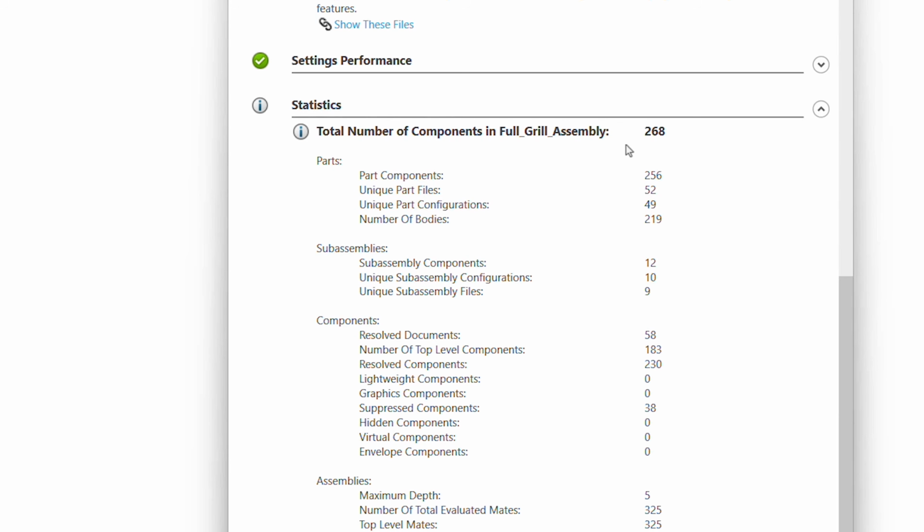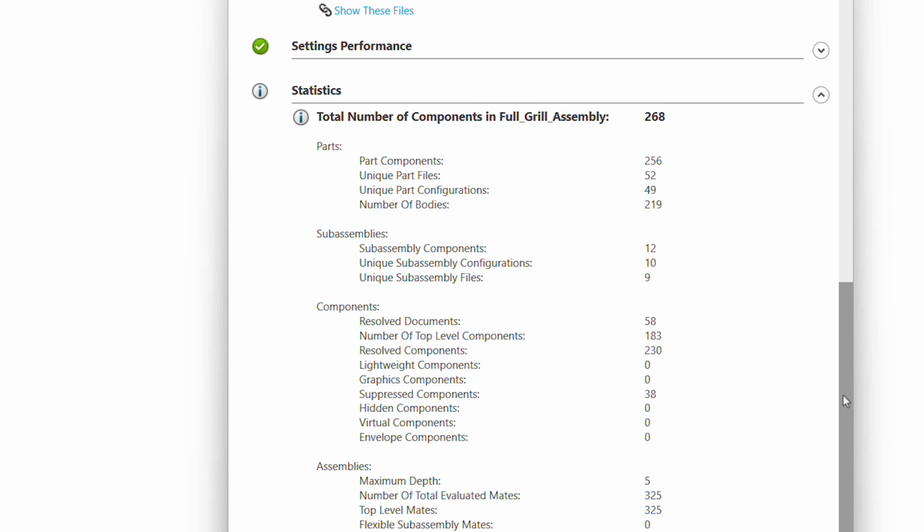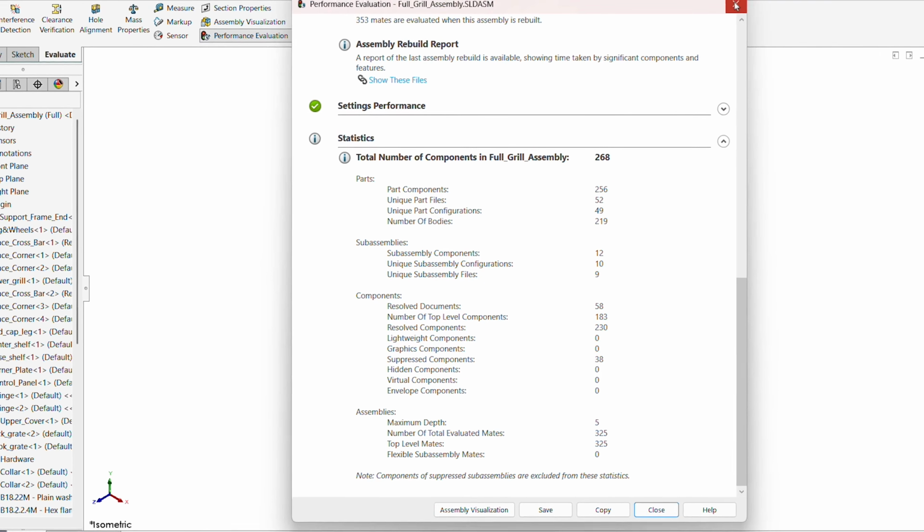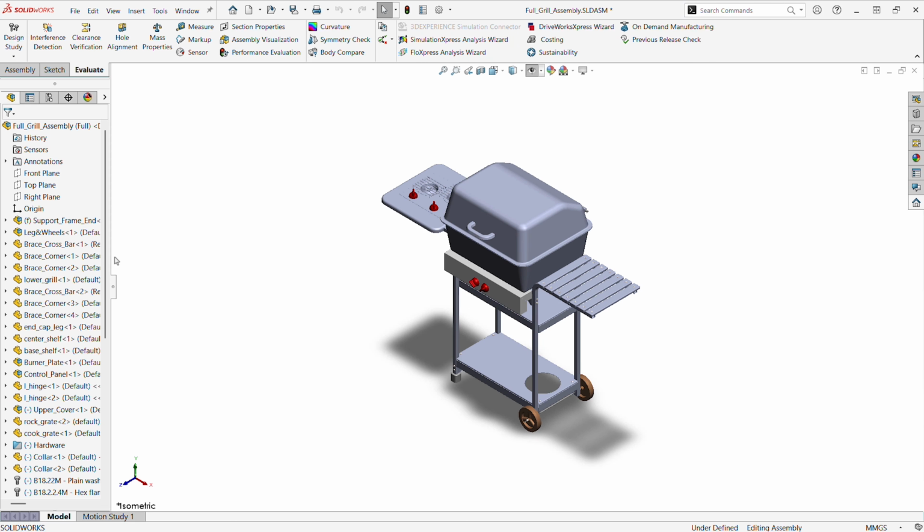And valuable statistics as far as total number of components, the various part configurations that are being used, the number of subassemblies that we have, if they are unique part files and how many of those. Again, a very valuable understanding of what's the overall scope of what my assembly looks like. So it's an excellent tool. Again, this is available on the assembly side, but it's also available on the parts side as well.